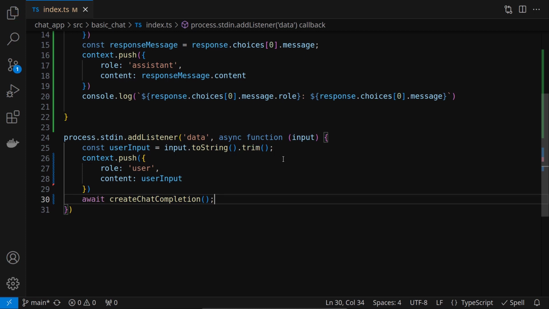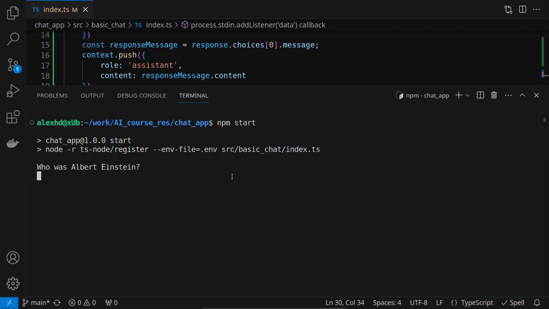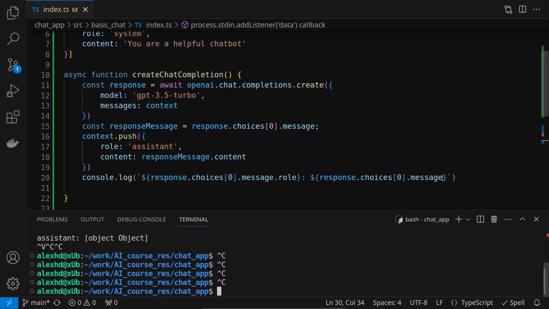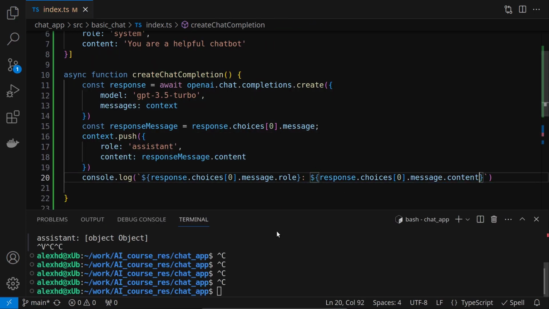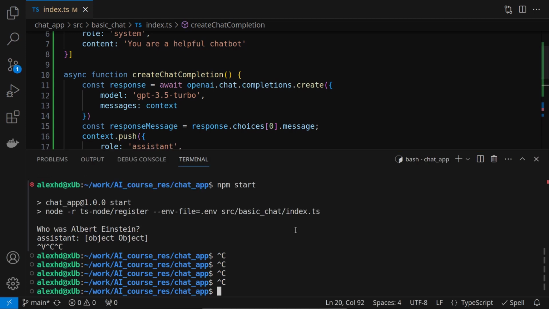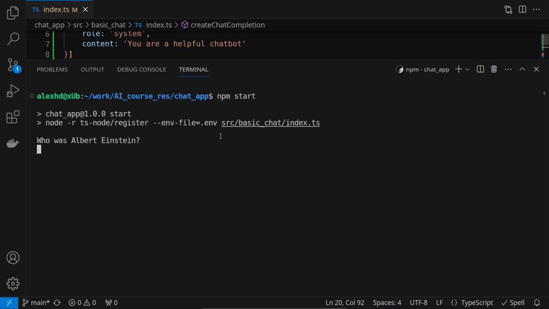Let's test this implementation. I will say right here, npm start. And I will ask a question about a personality. All right, there's a problem with the way I'm printing this. Let's stop this. Yes, I'm not printing the content right here. We should directly print the content. One more time. Let's see if we now will have a content.